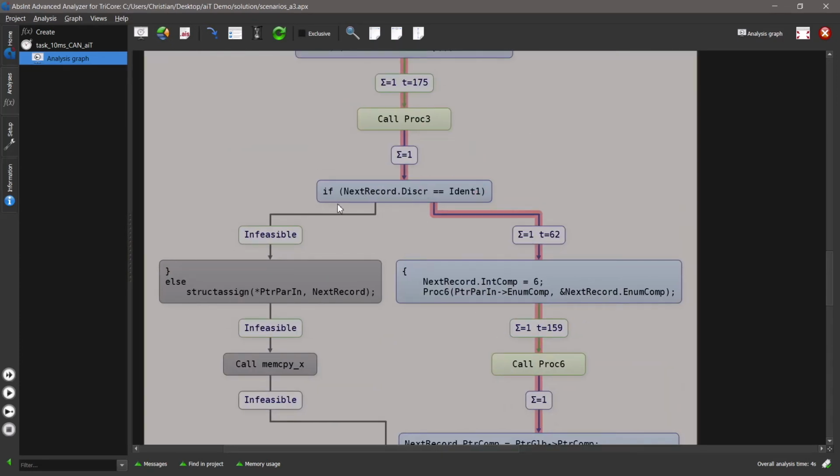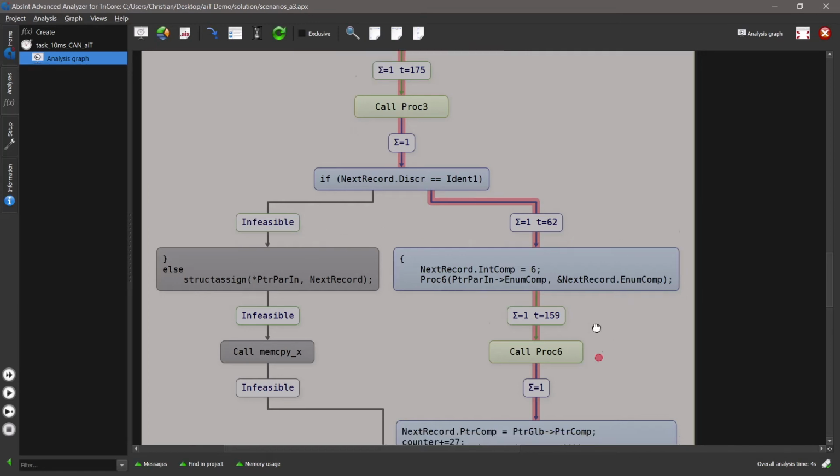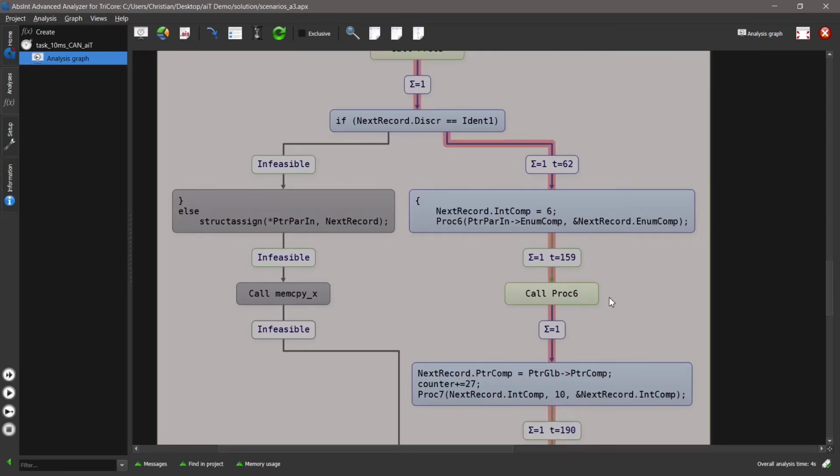If the analyzer was not able to prove that this branch is infeasible, we would have two alternatives here, and the analyzer would select that path which would lead, globally seen, to the worst case timing, right?